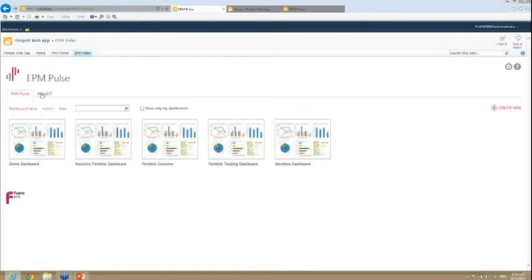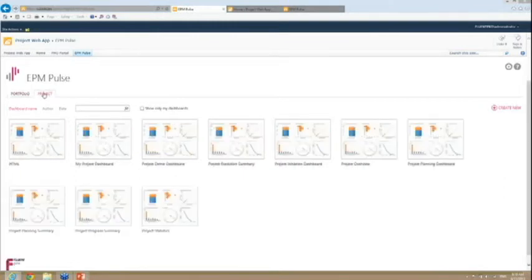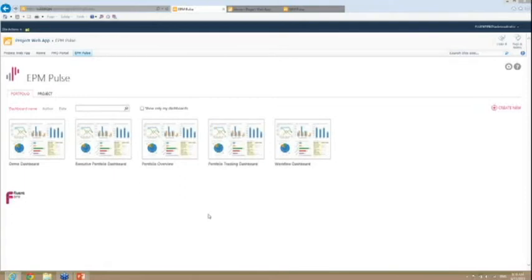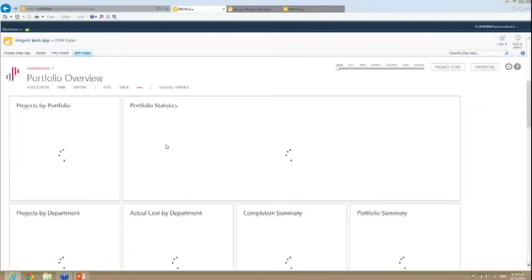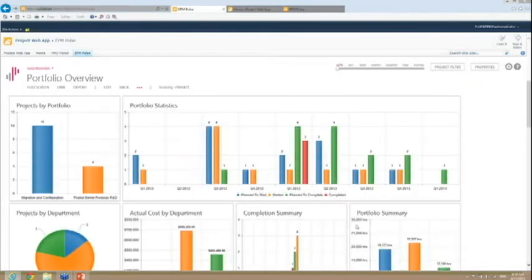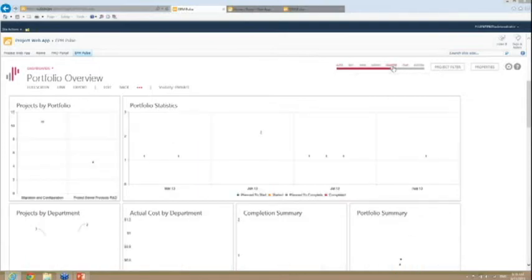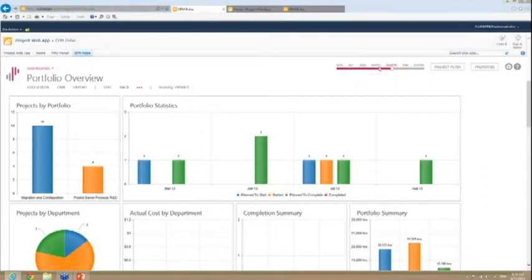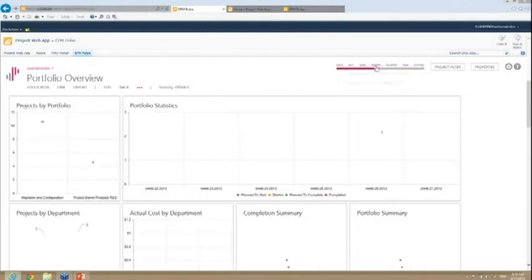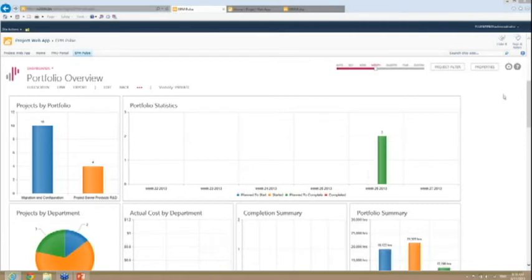EPM Pulse has two tabs where you can see the portfolio dashboard and the project level dashboard. If I want to open the dashboard, I simply click on the portfolio view dashboard, and it will load the dashboard automatically. We have access to some tools and functionality on the screen. As we mentioned, we have a filter that will display the information just for a specific period of time. For example, I would like to see information for the current month, and that will display the weekly information.